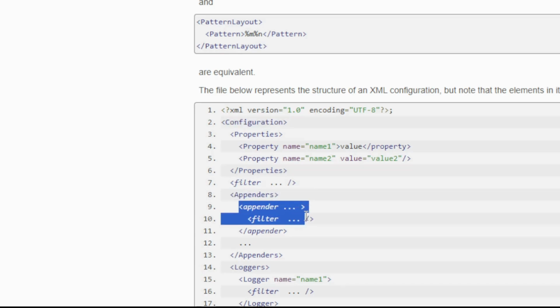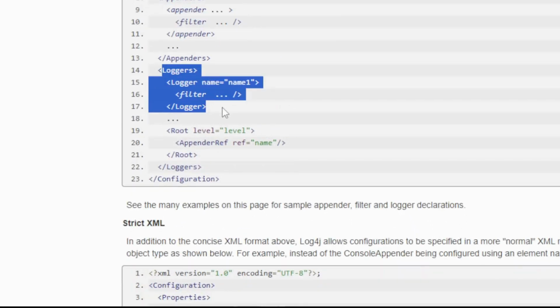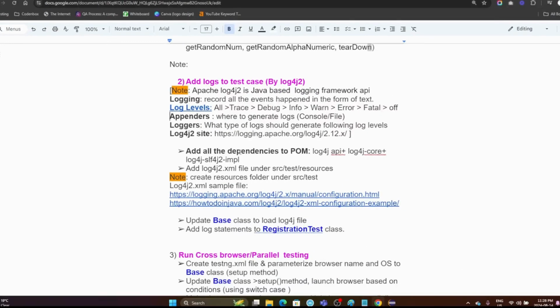What would your appenders be? You can put your appenders, whether it's console or file level, and the pattern, layout, the file size, everything you can set up here underneath appenders. And then here you will find the logger. The logger is where you have to confirm what level of log file you want to generate.